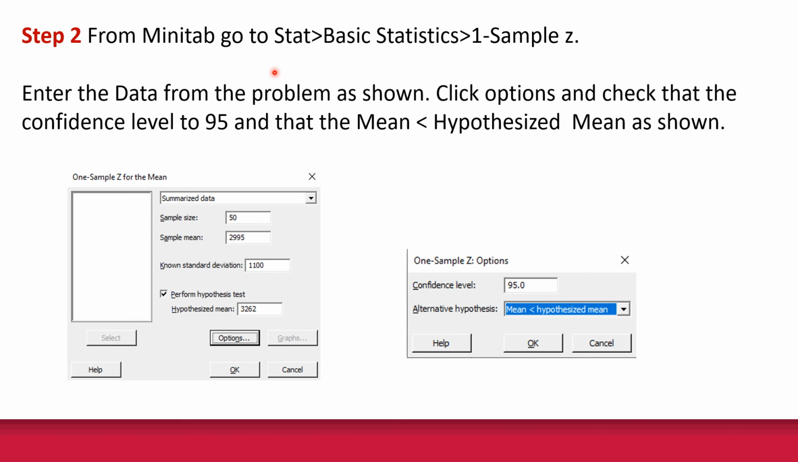So for Minitab, go to Stat, Basic Statistics, 1 Sample Z, and enter the data from the problem as shown. Our sample size is 50, our sample mean is 2,995, and our known standard deviation, 1,100. Our hypothesized mean is 3,262, and click the little symbol to perform the hypothesis test. If you click on Options, you can enter the confidence level, and this is where we enter our 95%, and the alternative hypothesis is that the mean is less than the hypothesized mean. That's what we're trying to show.